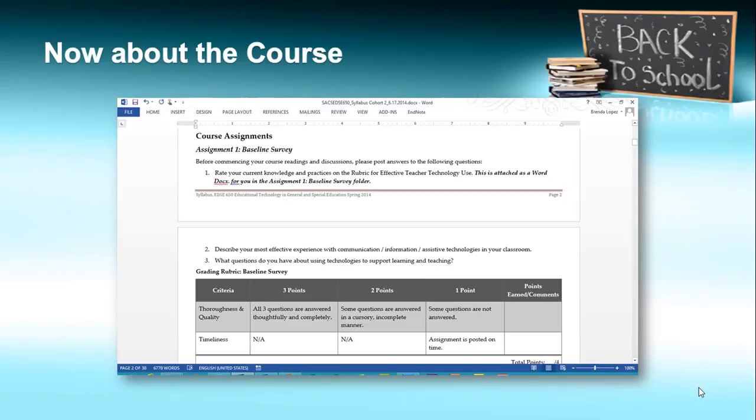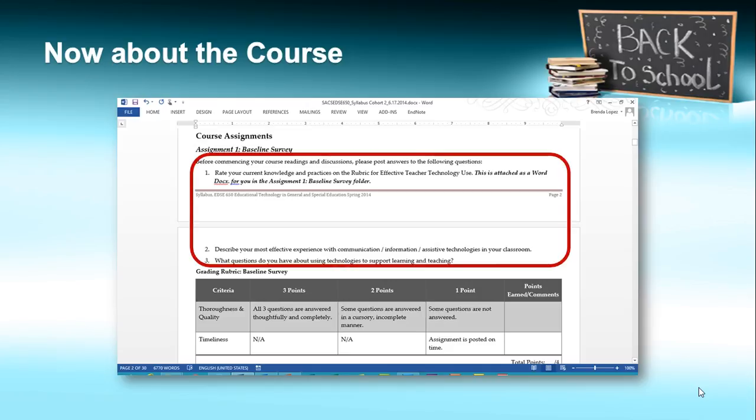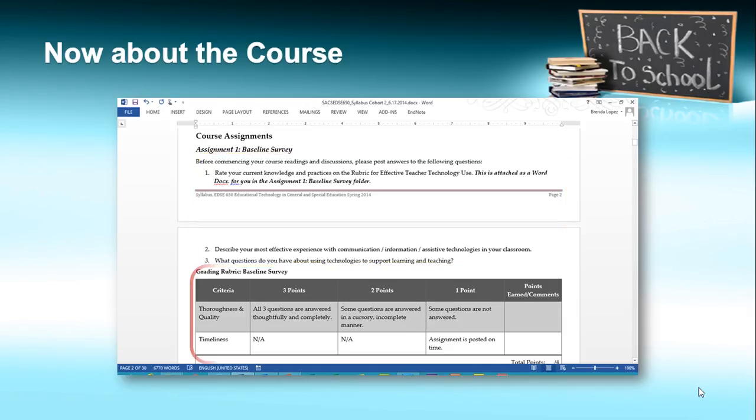In the course syllabus, you'll also be able to see all the information about the course assignments. For each assignment, you're going to see all the requirements, information about how to submit, what the assignment is about, in more or less detail depending on the nature of the assignment. You will also see the rubric that I will use to evaluate your work.